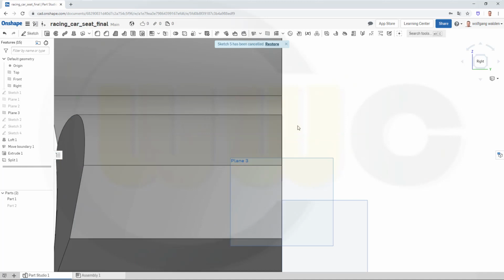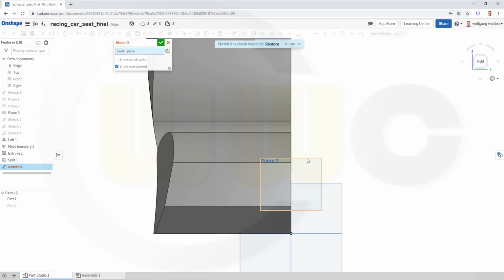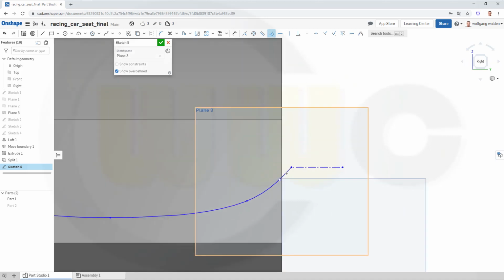Let's try a new one. Go for that construction line like that, and the spline should go down immediately like this. Okay, now let's try to make it tangent. There you go. This should be tangent like that. That's more like it.